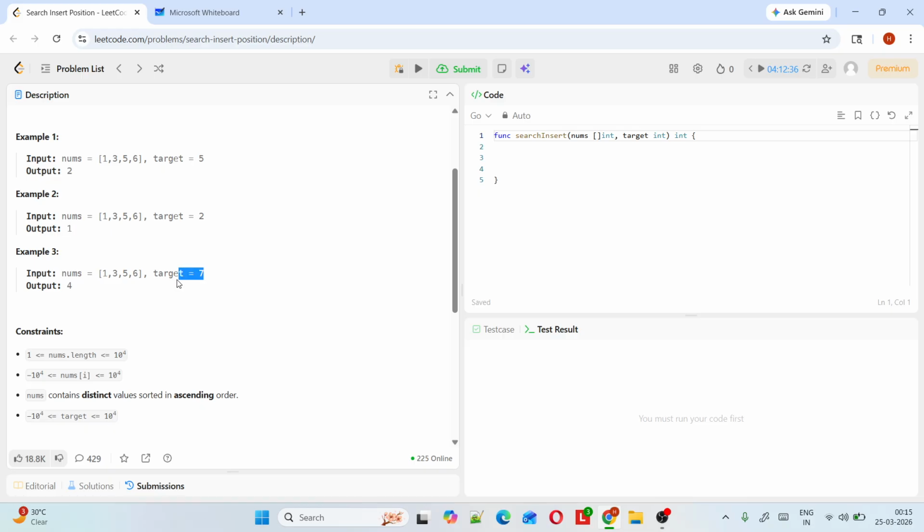Now, target is 7, sorry. Here 7 is not present in nums. Now you have to check where this 7 can go. Since this is a sorted array, after 6 only 7 comes, right? So you have to put it at the end of the array. So the output is 4.